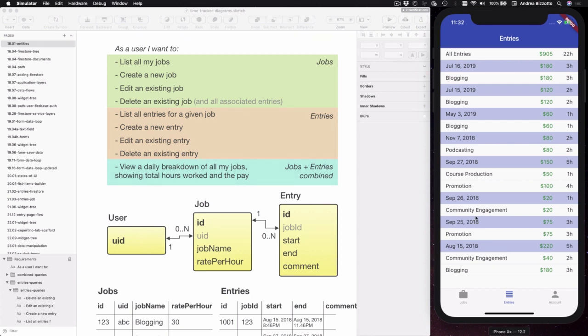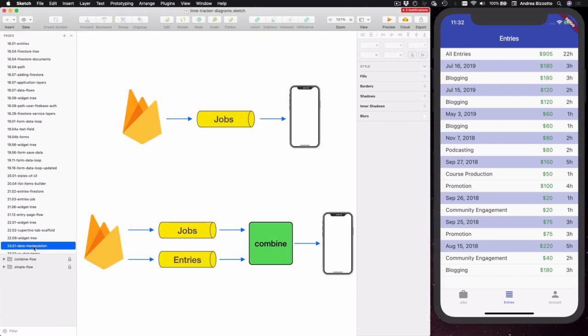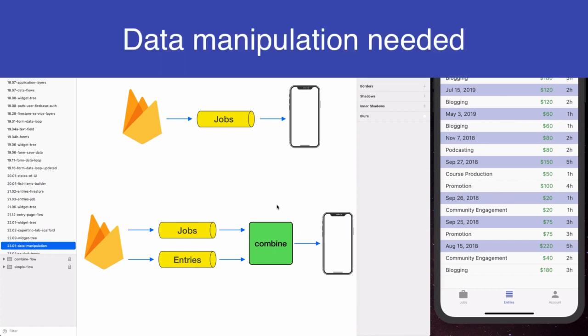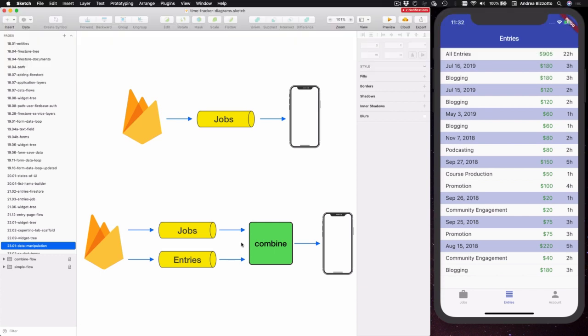And the important thing to notice is that to show this page, we need to combine information from both the entries and the jobs collections from Firestore, and then we need to group them by date. So while this page looks like a simple list of items, we need to do some advanced data manipulation so that we can get the information we want in the correct format. And because we use streams to get data from Firestore, then we need to learn how we can manipulate streams.